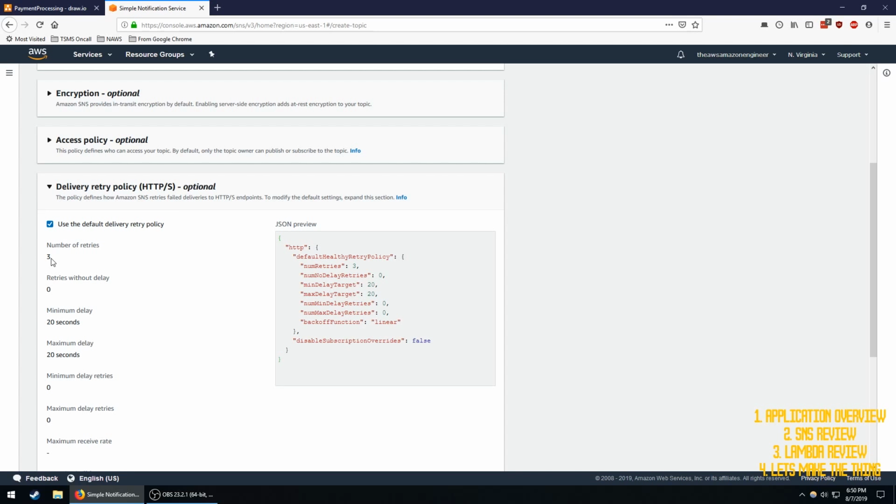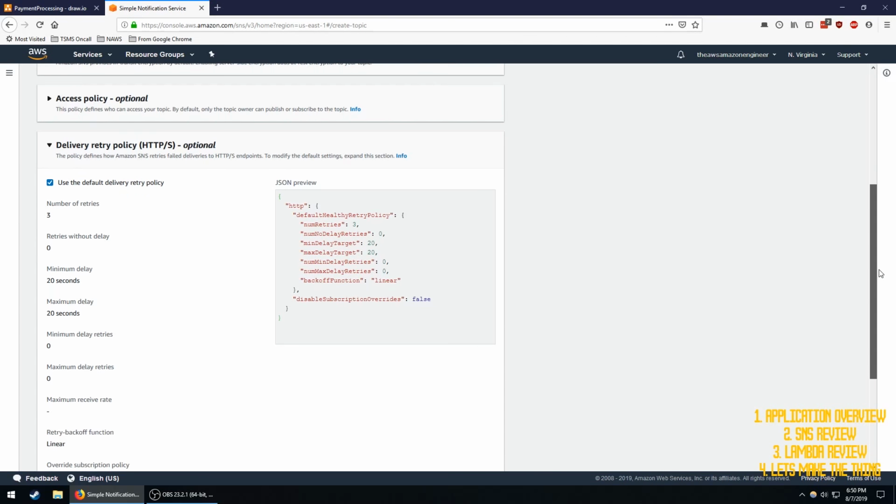You may actually want to set an alarm on it to be notified if there's any production level impact from all these failures occurring. In this case, I'm not going to dwell on this too much. I would suggest leaving this default unless you really know what you're doing. And that's exactly what I'm going to do here.